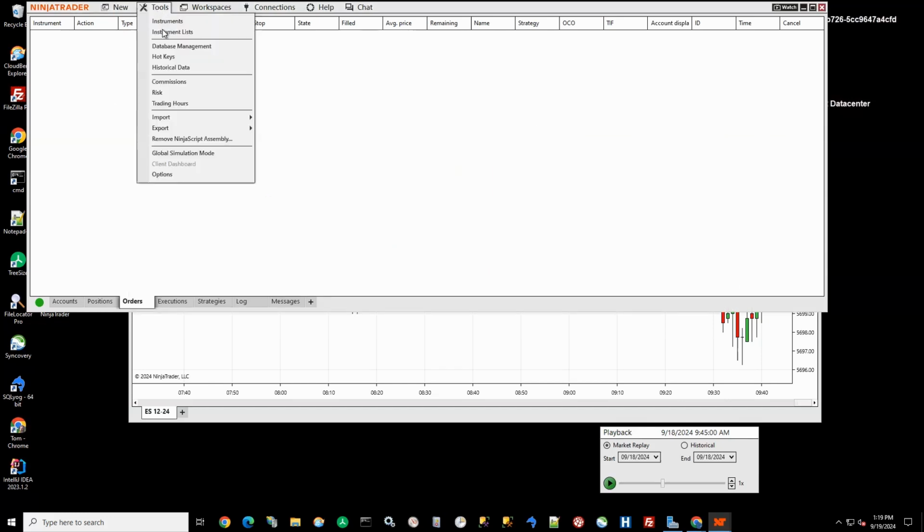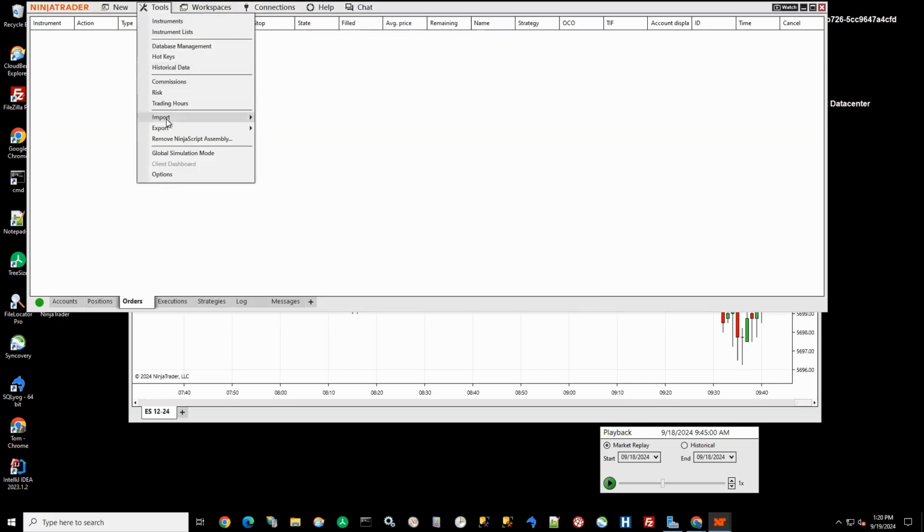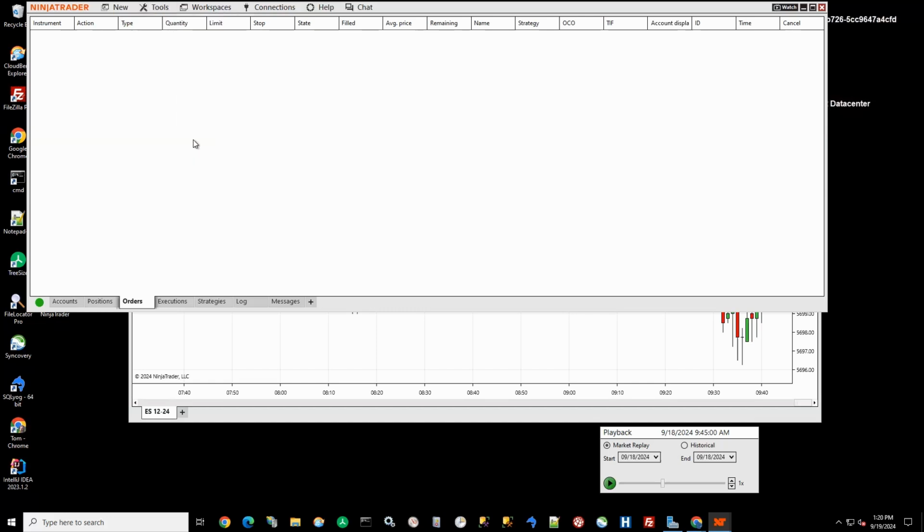Let me see if there's anything else we need to talk about here. Okay, so we talked about commissions, risk. I never use that, but trading hours. Okay, so import. So if you're getting a third-party indicator from somebody, you're going to have to use this import and then NinjaScript add-on. So if somebody gives you a zip file to import into NinjaTrader, that's how you do it, import and NinjaScript add-on. And then if you're updating one, a lot of times you don't need to do this, but if you go to remove NinjaScript assembly, then that'll be a clean way to uninstall an indicator.